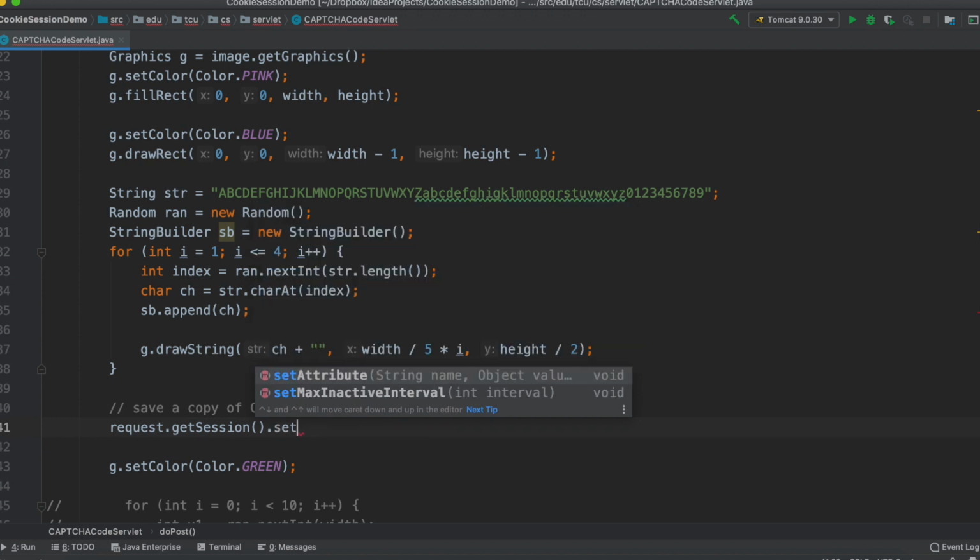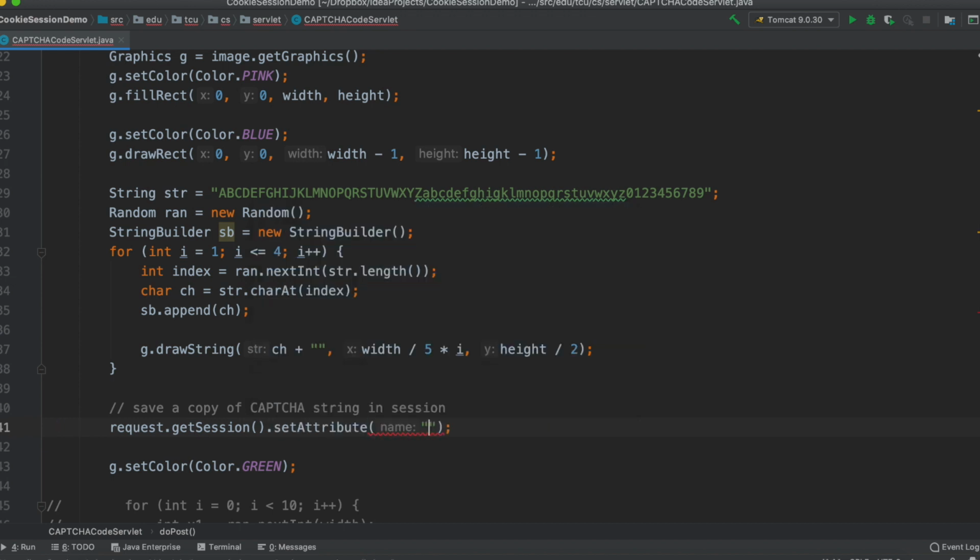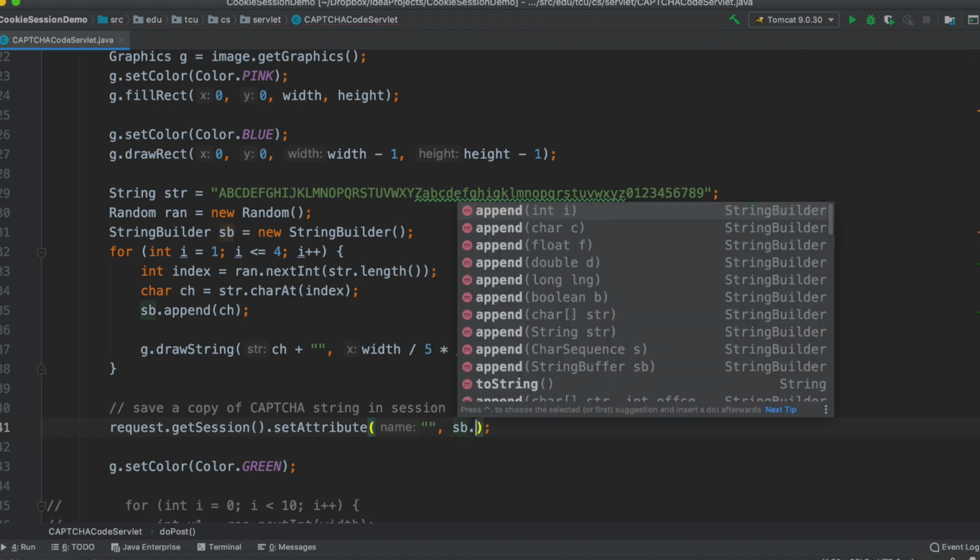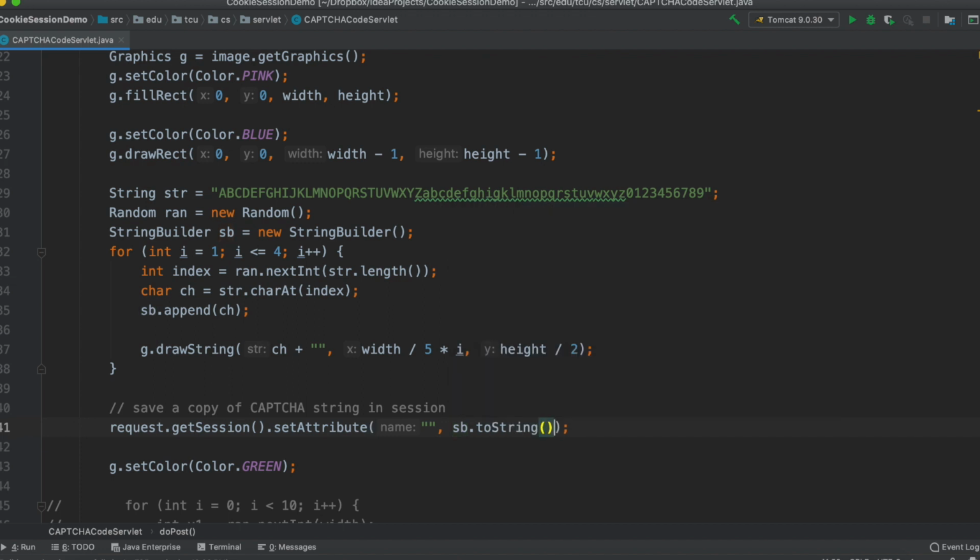And we're going to set attribute. Let's give it a name, and of course a value. The value is sb string builder dot toString. Of course, you can put this entire string builder object in there, but we just prefer to convert it to a 4-character string and save it there. Either way works, so I'm going to convert it to a string and put it there. Let's call this name Captcha in session.